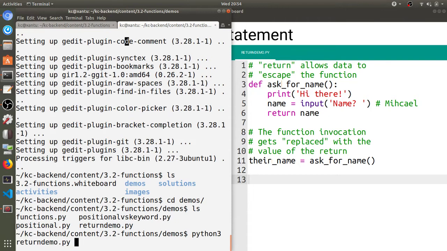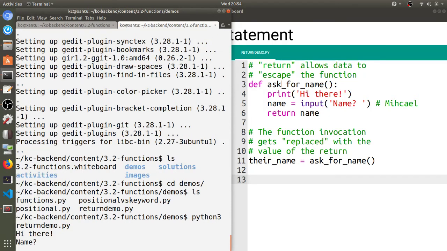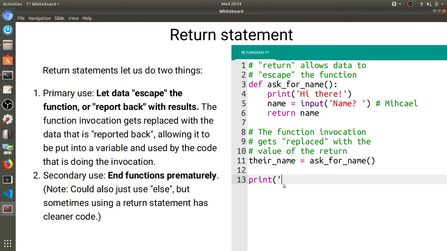Which one's this? Return demo. So, hi there, name, and we can do print.